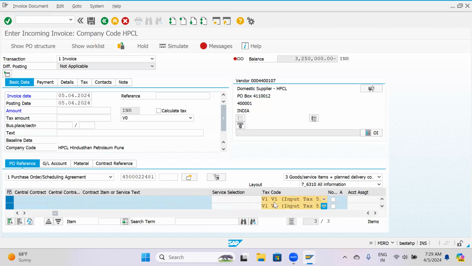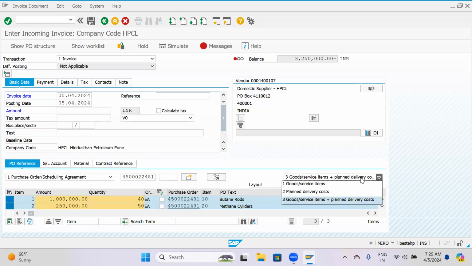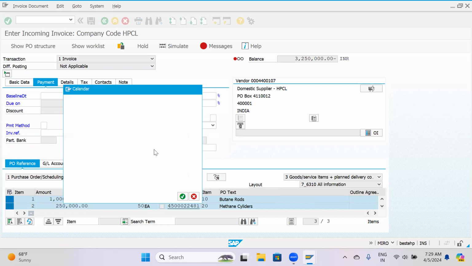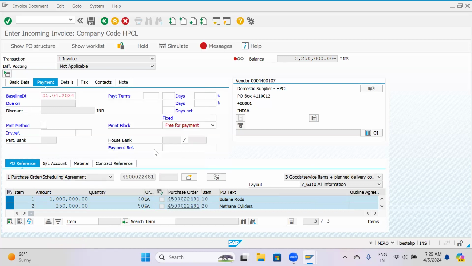You can see that V1 input tax has appeared, right? It will not appear in the last case, right? So you can only select goods and services. Then in that case, it will show only goods and services, right? So we will consider always goods and services items plus planned delivery cost. Enter. Baseline date. What should be the baseline date? Try to give today's date only. Enter. Enter. Go to the basic data here.